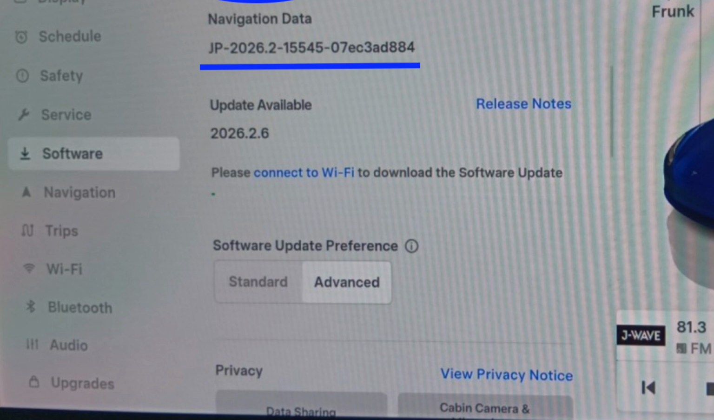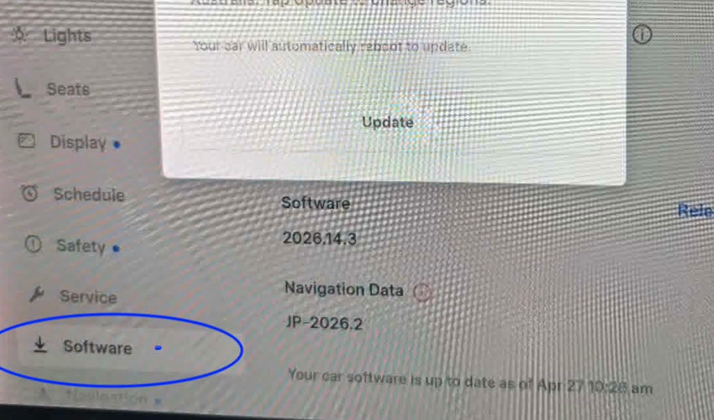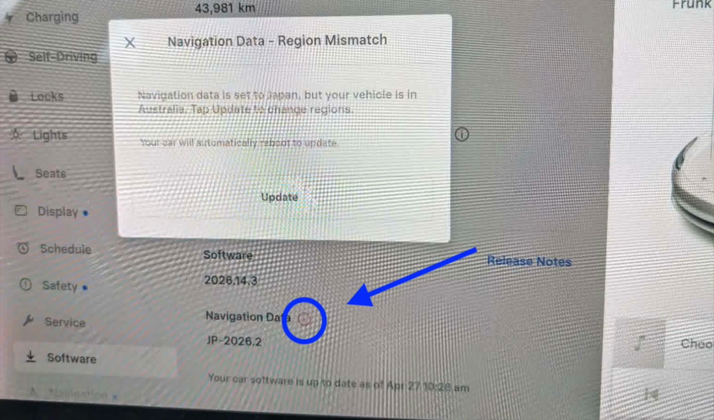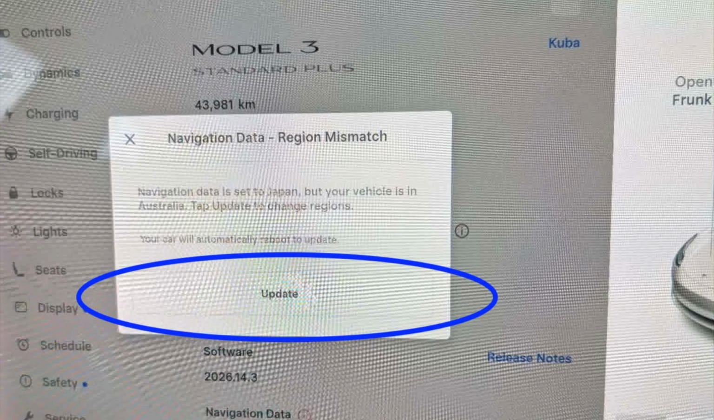On the main screen, tap the software option with the blue dot showing new features. Next to navigation data, you'll see this red icon. Tap the red icon and this will pop up the navigation data region change box. Click Update and this will change your map region to the AU/NZ map.